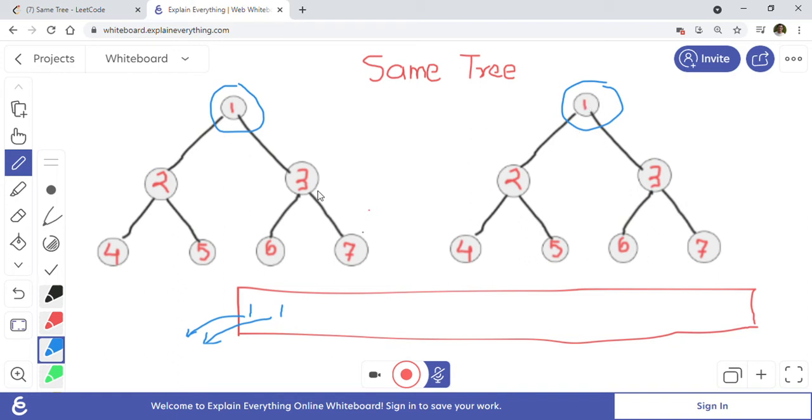First we will add the left child of the first tree, which is 2 here and 2 here for the second tree. So we will add a 2 as a left child of the first tree and 2 as a left child in the second tree. And we will add 3 as a right child of the first tree's root, and 3 as a right child of the second tree's root. So our queue will consist of 2, 2 and 3, 3 nodes here.